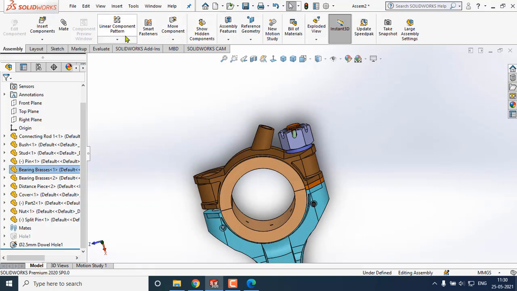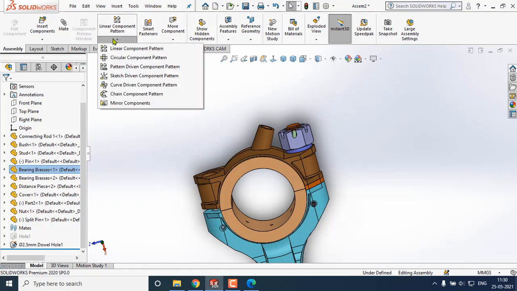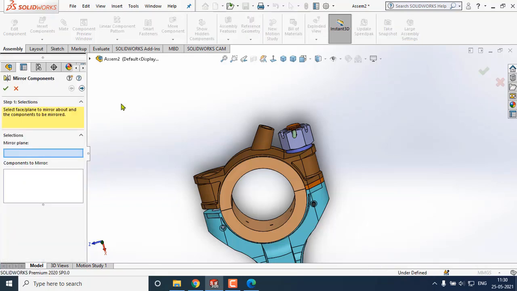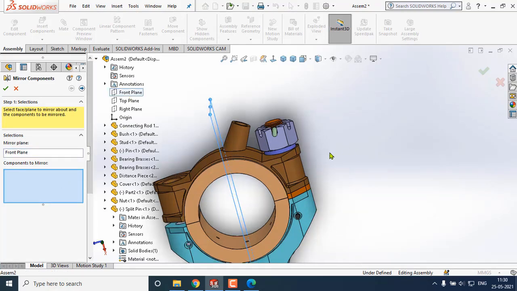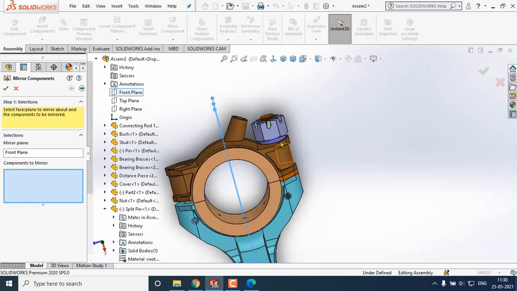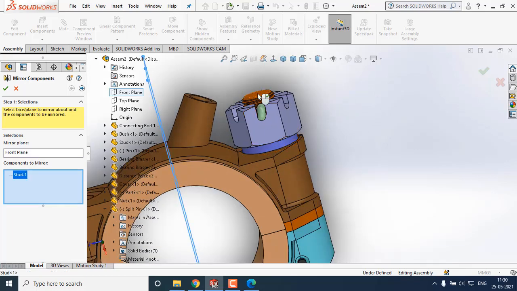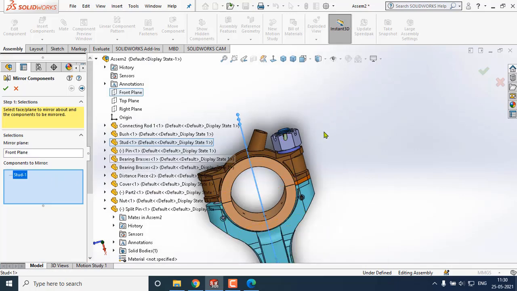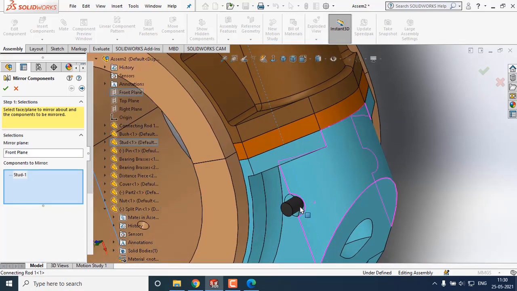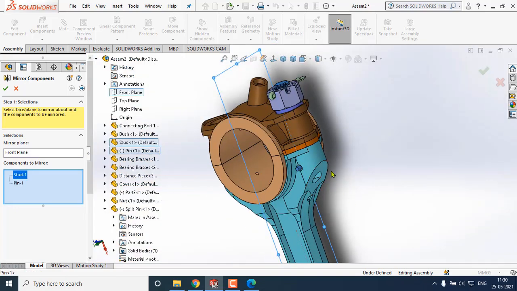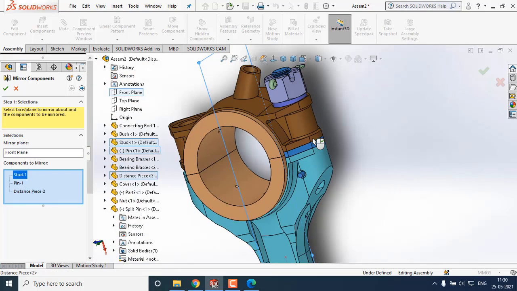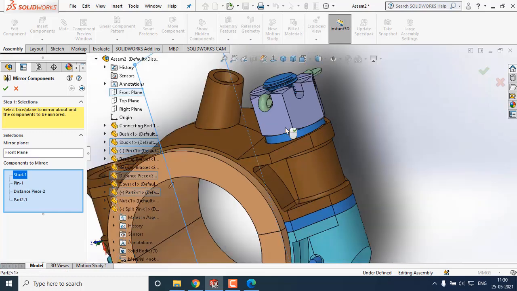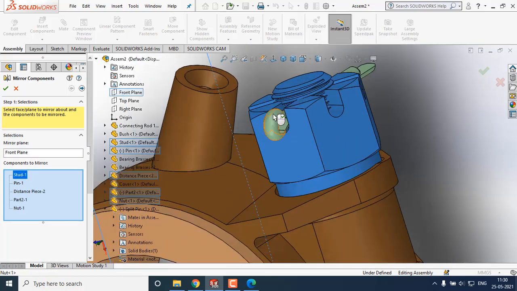The next step: all these parts need to be mirrored to this face. Go to the mirror option near the linear component pattern. Below that you will get mirror component. First select the face, or you can select the plane to which you need to mirror. Then select the individual parts. The first one is the stud. After the stud, you require the pin. After the pin, the distance piece. After the distance piece, the washer, then the nut, then the split pin.